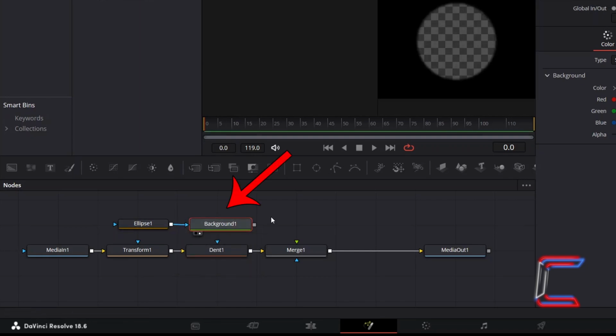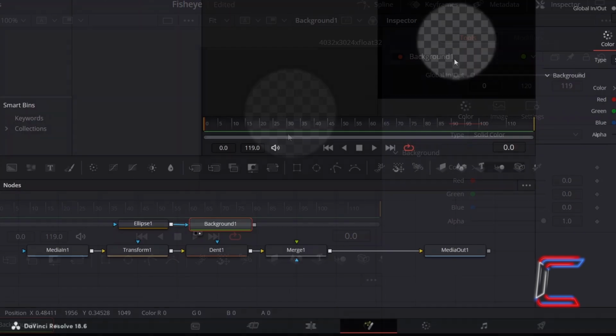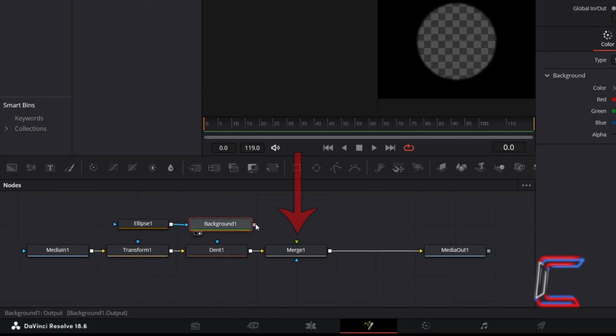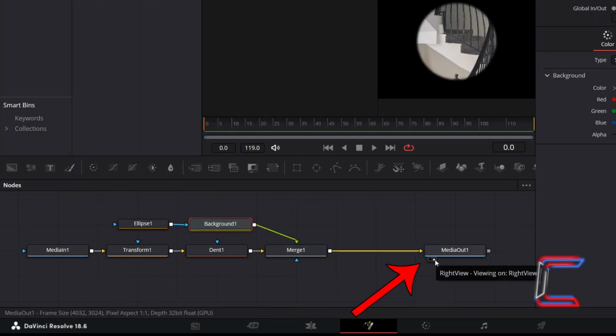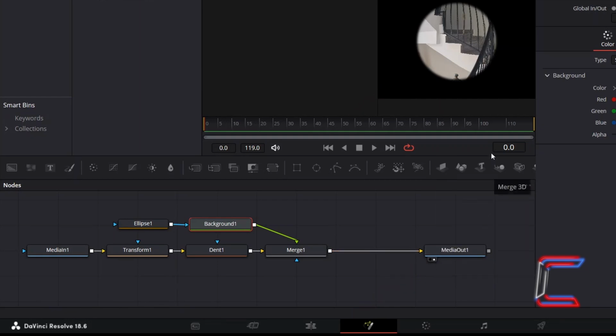With this new Background tool selected and set to preview with right view, under Inspector and Color, by default the background color should be set to black, which will apply this shade to the canvas surrounding our fisheye effect. The checkered background indicates transparency. In order to be able to see our media file through this ellipse shape, connect Background 1 to the green arrow of Merge 1 which represents foreground, and once left or right view is selected under Merge 1, we can see the combination of the ellipse shape and the media file together.